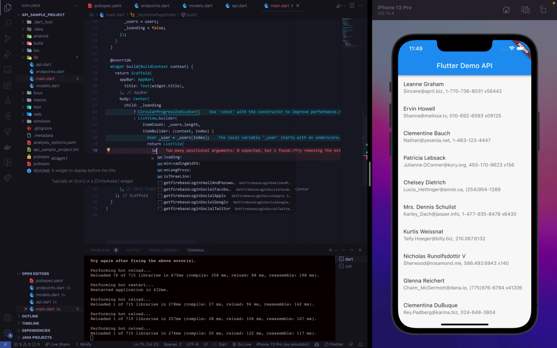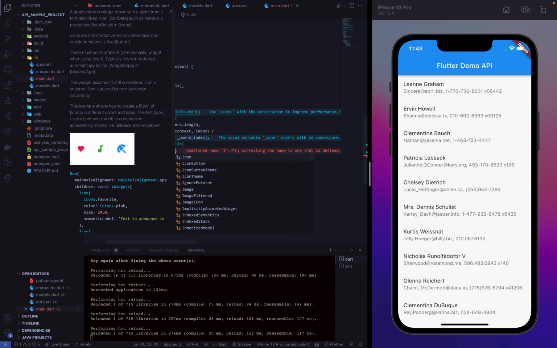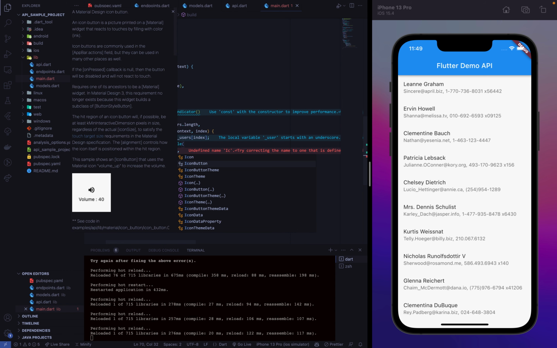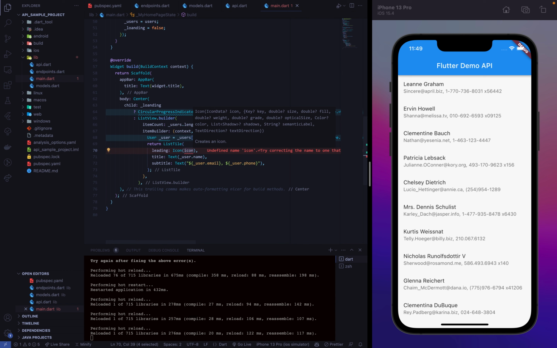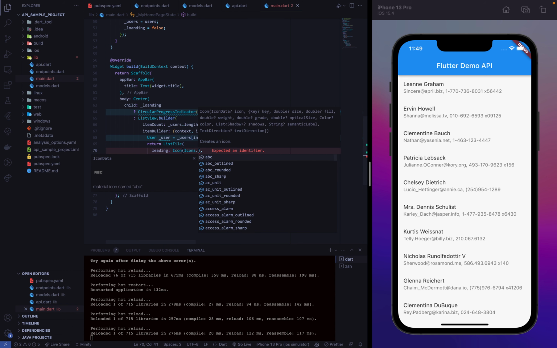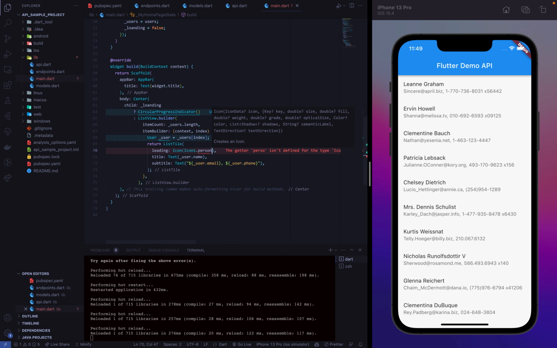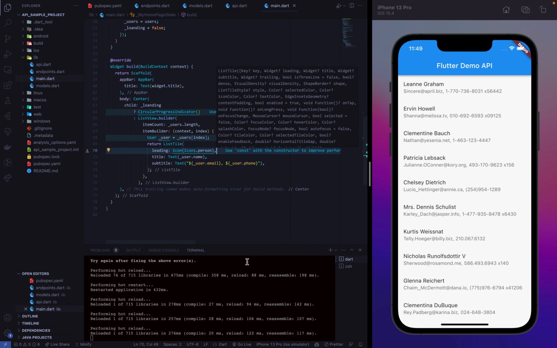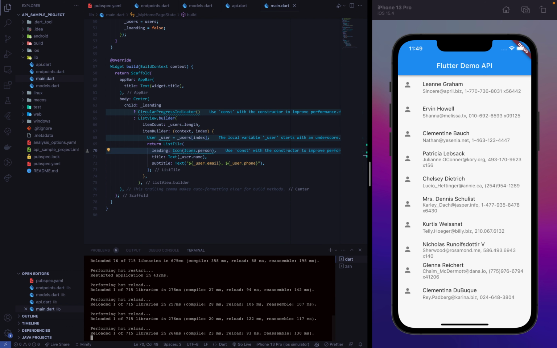Let's add maybe a leading icon. Icons.person. Yeah, there is that one. Icon, and let's see how it looks. Wow. Guys, this is good. I like what I'm seeing.